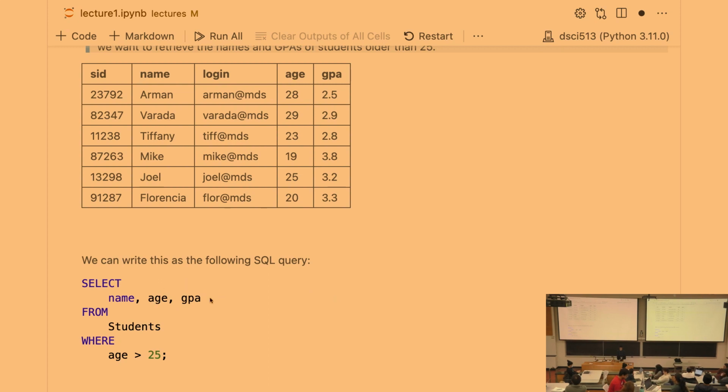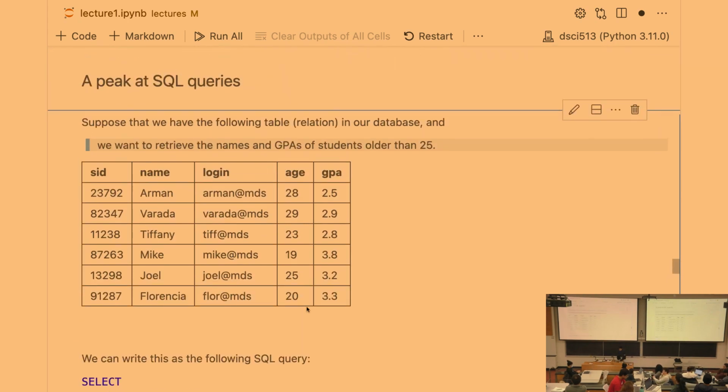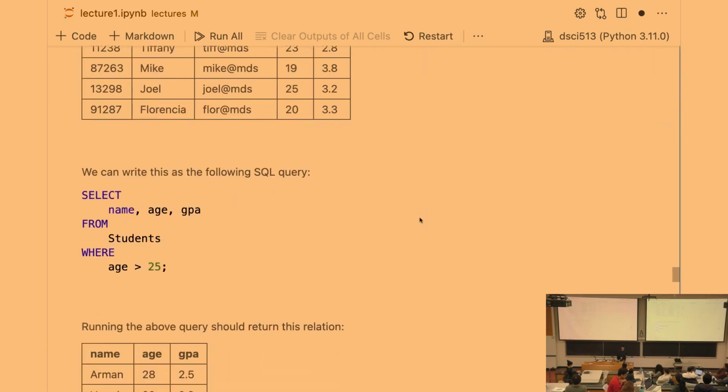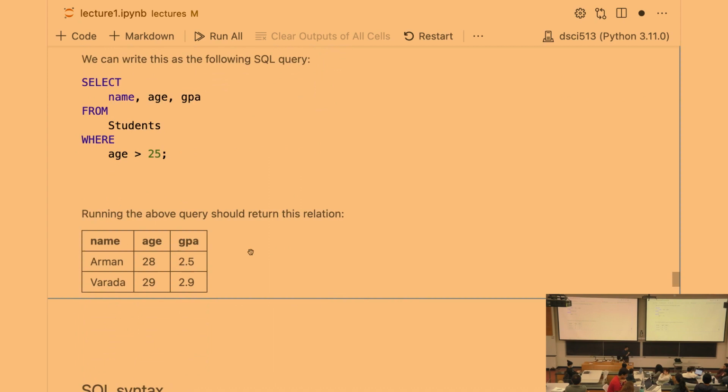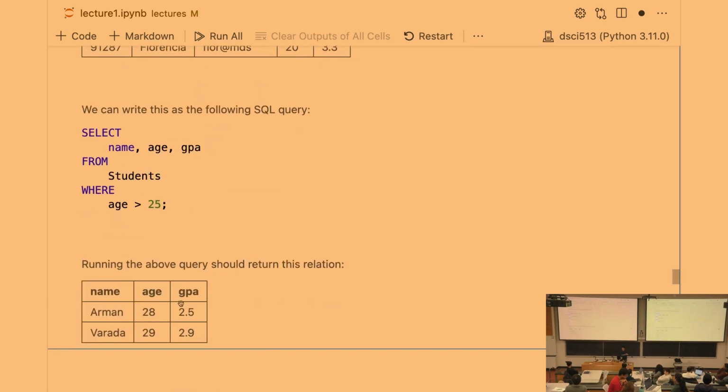If you run this query, you will get back something like this. There are these two students who are older than 25, and we're just retrieving their names and GPAs. So this is the SQL query, that's the original table that we had over here, and this is the result that we will get from that query.